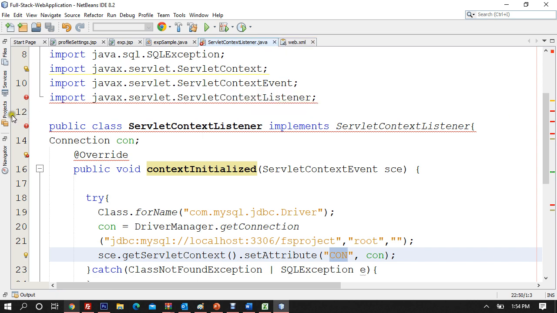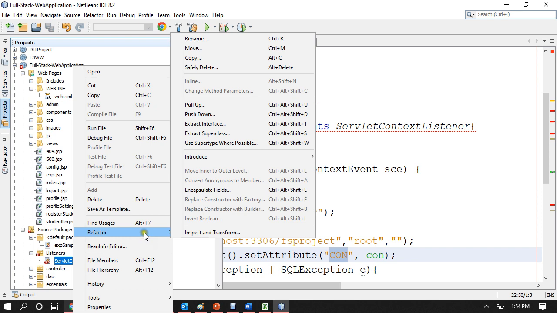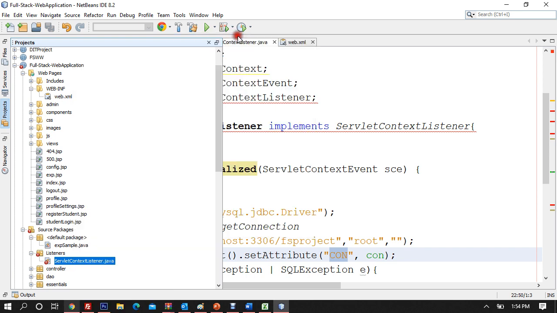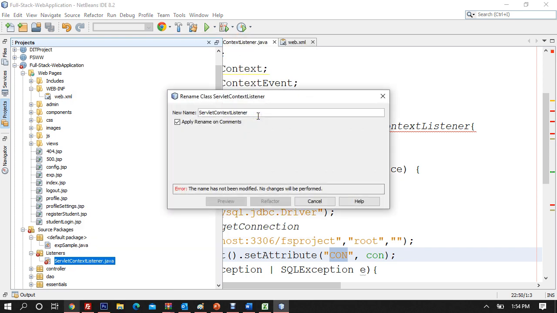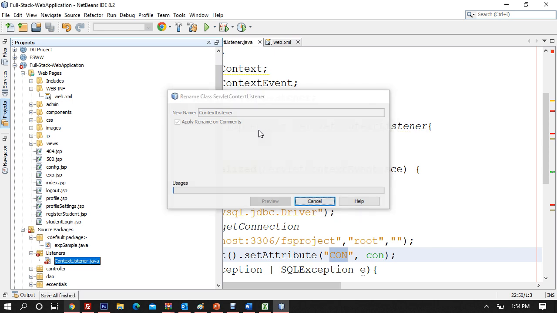Okay, basically I have renamed our servlet context listener. Let's say only context listener. So I'll say only context listener.